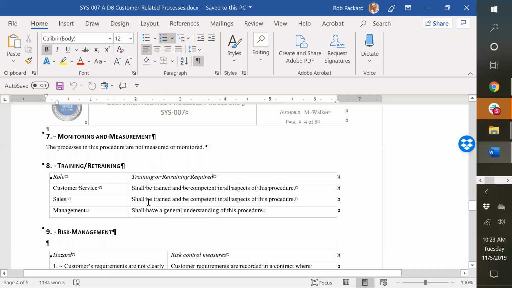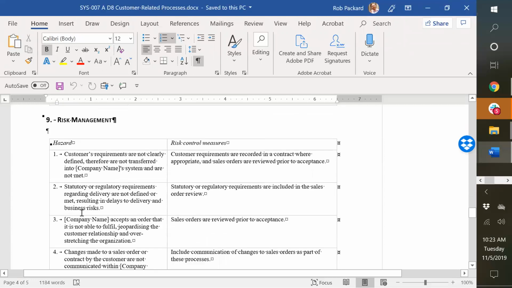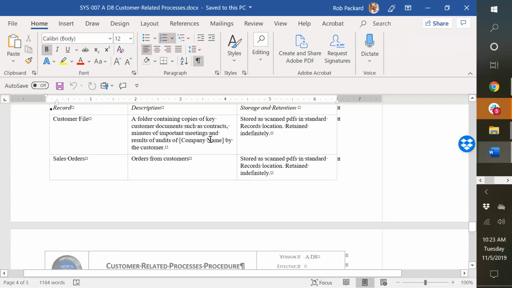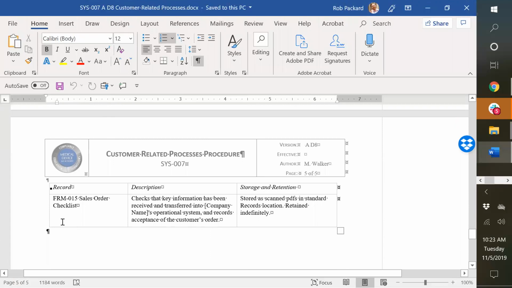Here's who needs to be trained. Here's how we're using a risk-based approach for this procedure. And then here are the records: you've got customer files, sales orders, any contracts, and then the sales order checklist.